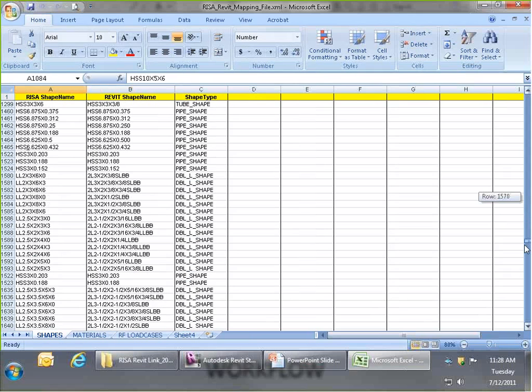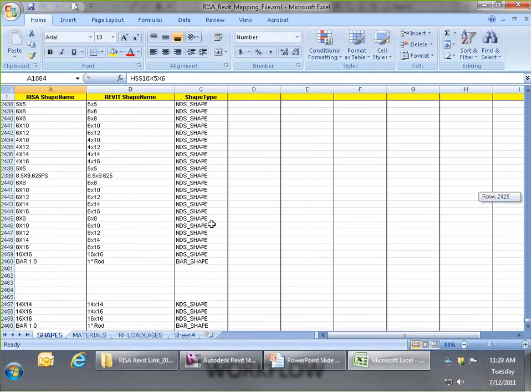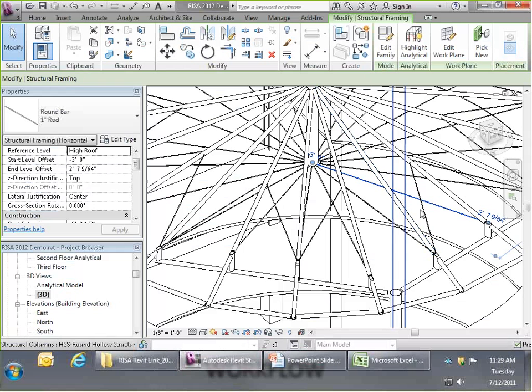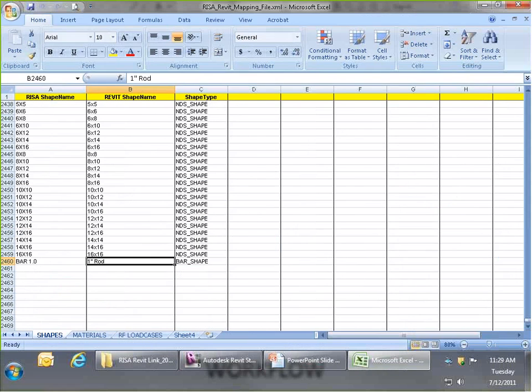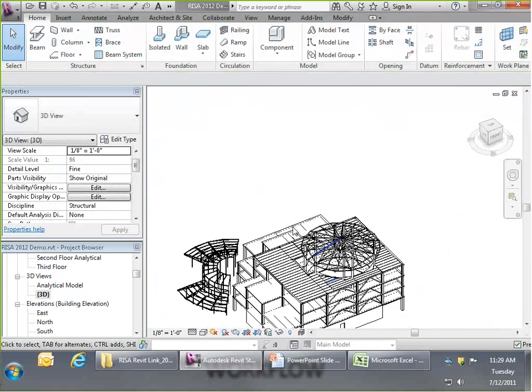It's very important to consider all the little syntax of the way that these symbols and letters are done. Even capitalization is important. So when we scroll down to the bottom of this list, what we're going to find is that I've created my own custom mapping in my mapping file. This Revit shape name called 1-inch rod, or 1 quotation rod as it were, is something that I've created custom within Revit, but I can actually map that to bar 1.0, which is the RISA internal code name for a round 1-inch bar. So when we transfer over, that is going to correctly transfer. So let's go ahead and run that transfer right now.